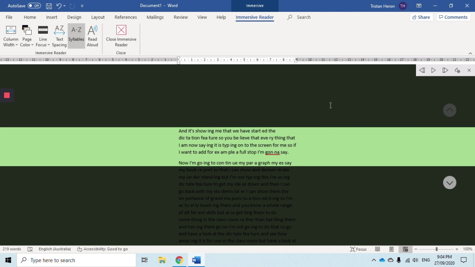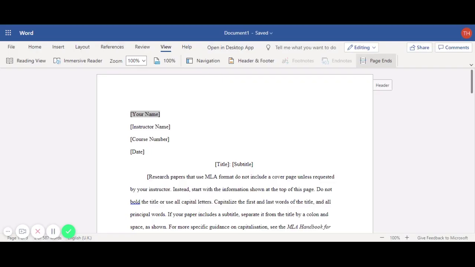I'm going to show you what the Immersive Reader looks like on the Microsoft Word online version, because it's slightly different to what we get with the app version. So let's go and have a look and see what it's like in the online version of Microsoft Word. Okay, I'm just going to show you how to access Immersive Reader using the Microsoft Word online version because it does provide a little bit of additional functionality in comparison to the app version.